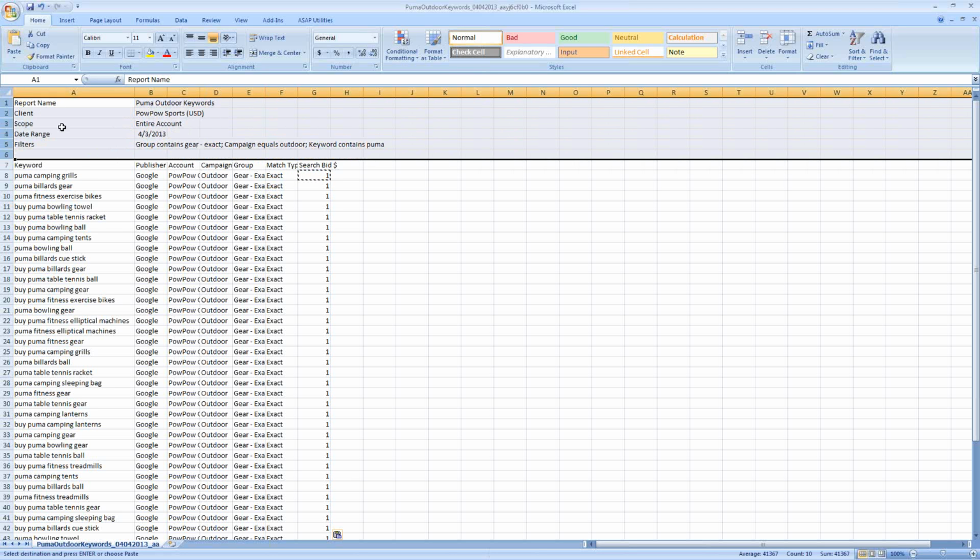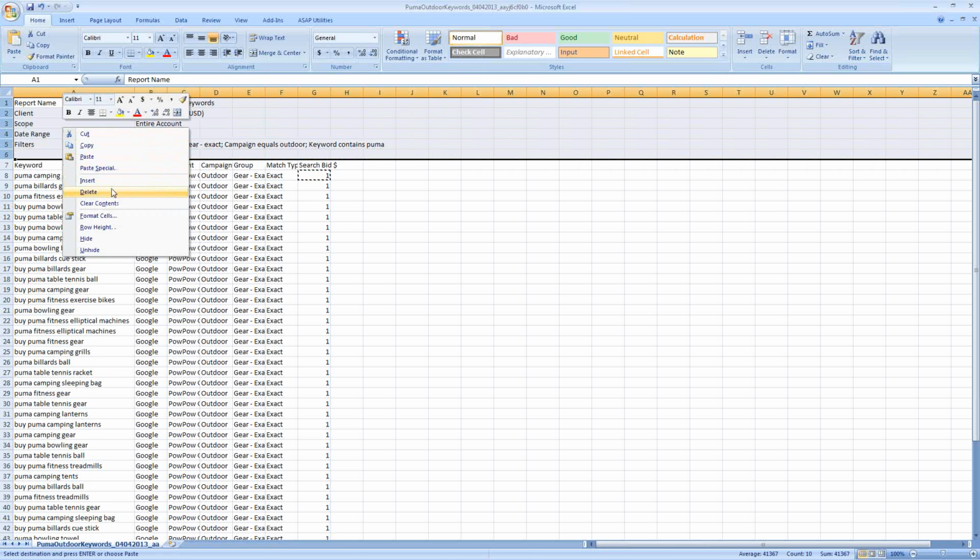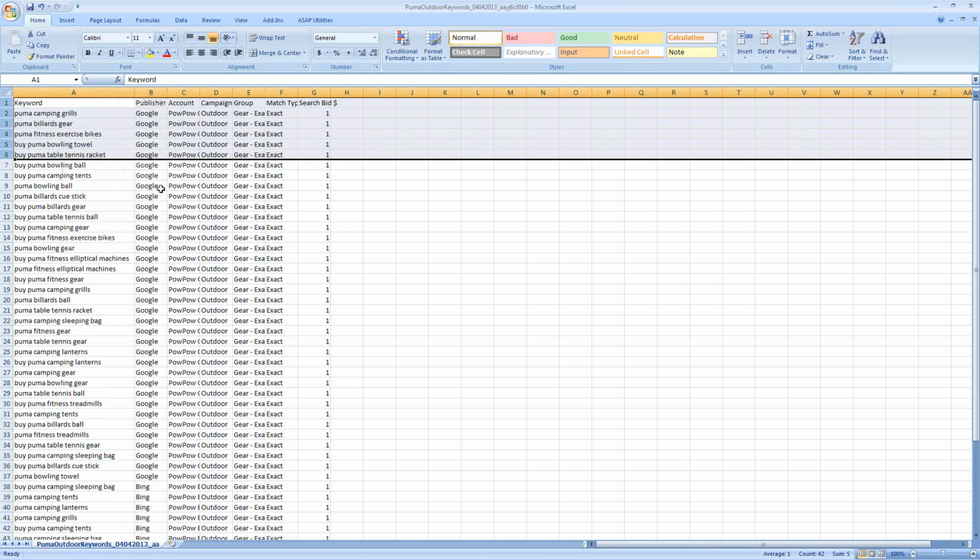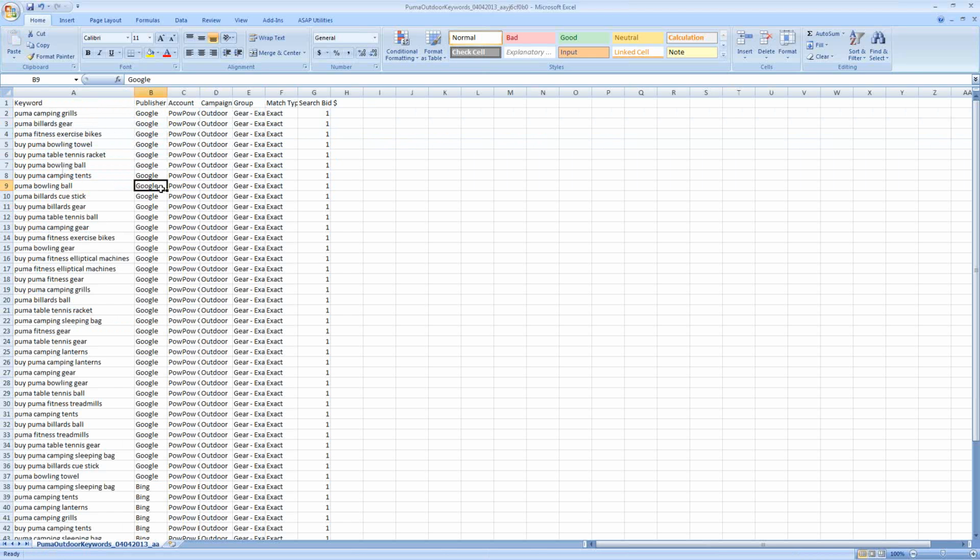We'll go ahead, get rid of all of the report details as you no longer need them to re-upload this within Marin. And now you'll notice that all of these columns are keyword specific to updating a search bid. So depending on what you were trying to do, setting up the grid beforehand during your analysis can help make the change a bit quicker.